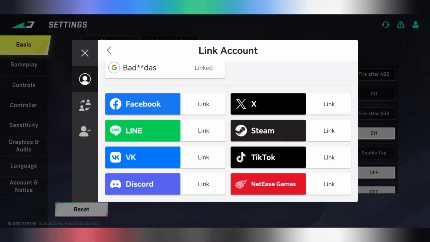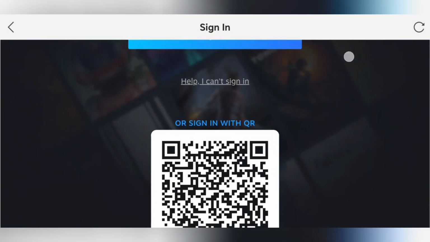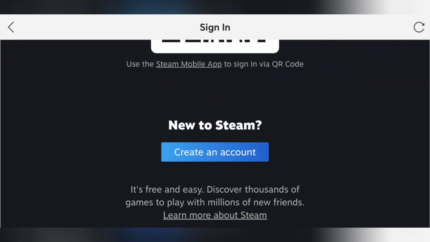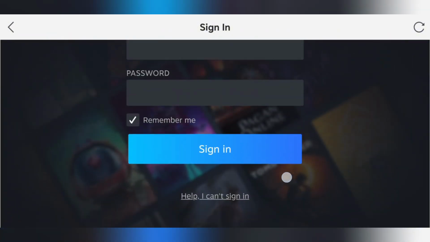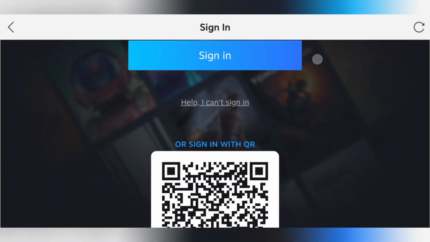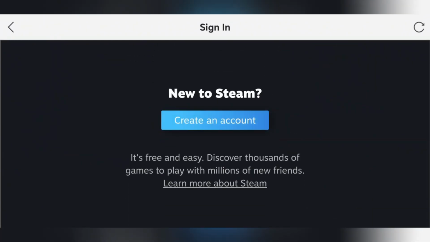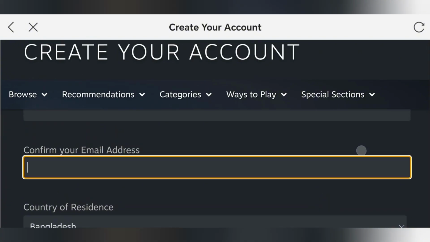Now scroll down until you find the option Steam. So this is the basic thing. You have to create a Steam account, or if you already have a Steam account, you can just sign in here. Okay, or if you don't have one, you just need to create an account. So the basic procedure is, if you want to play BloodStrike on your PC, then you have to log in with the Steam account. This is the same Steam account you are right now signing in to or creating.